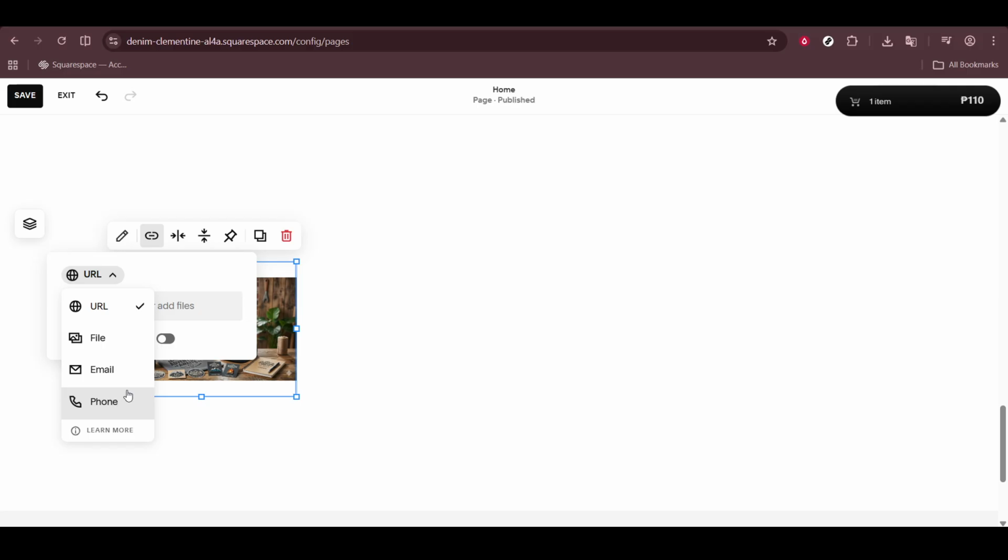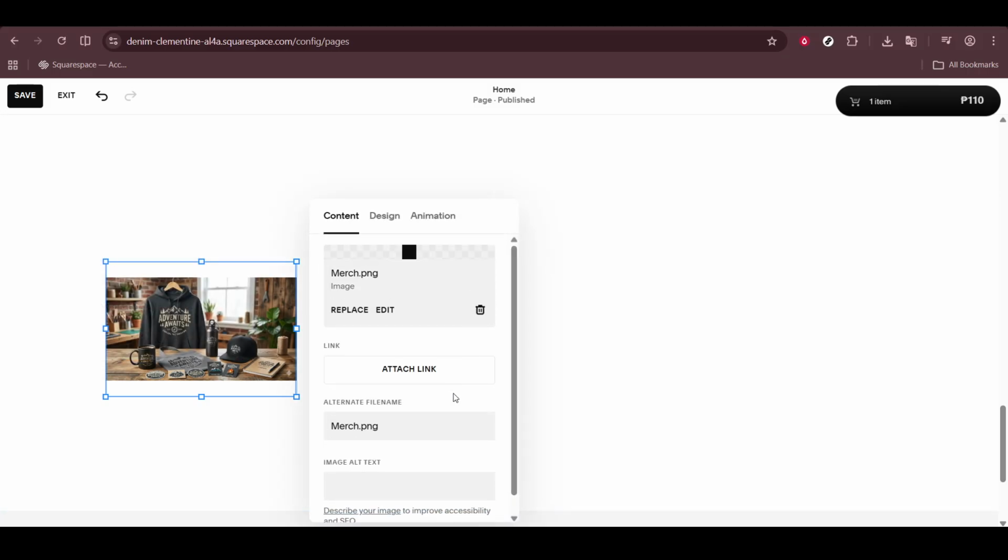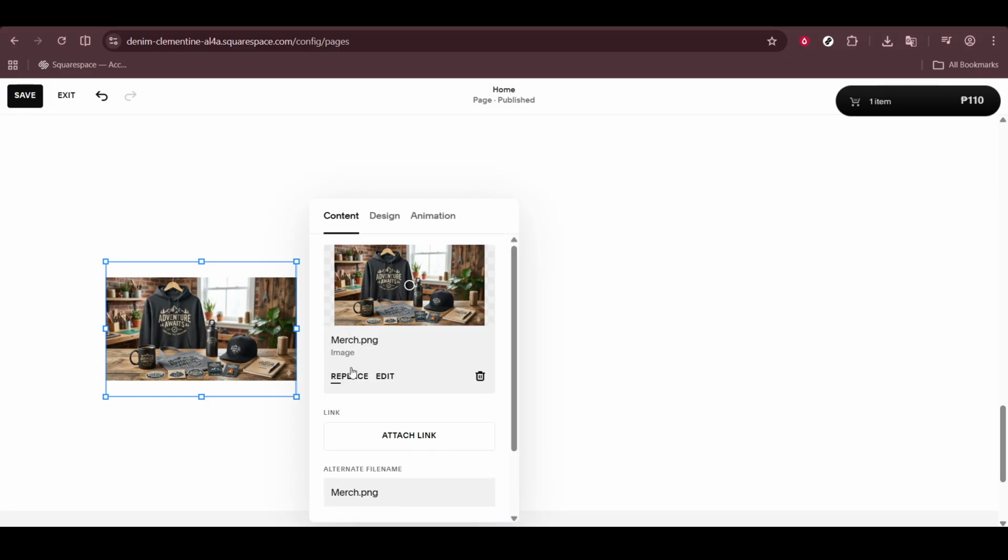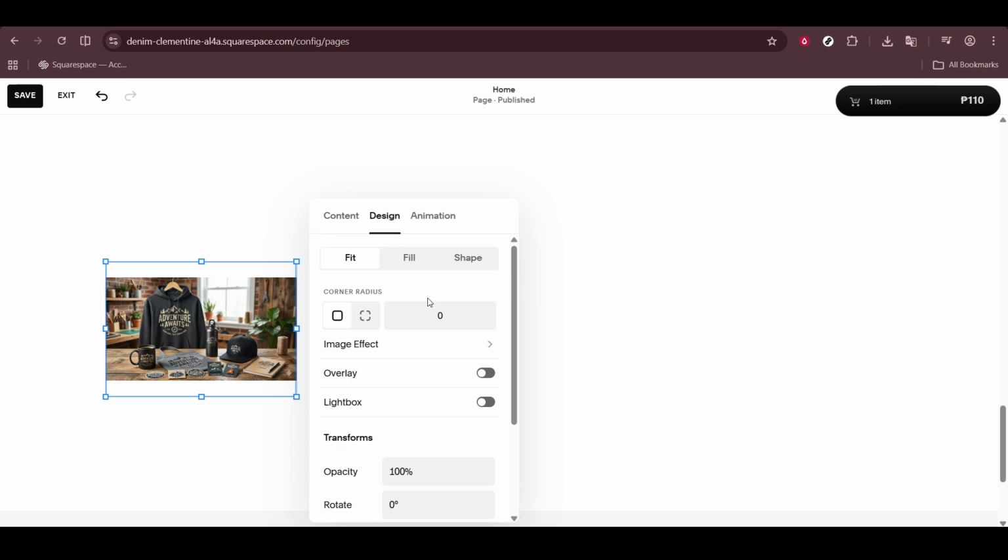If you need to switch the image later, open the image controls again and choose Replace. You can always return to Edit to fine-tune details like cropping and focal point. With the image in place, move to the design controls for this block. Open the design panel to adjust layout, spacing, caption behavior, and how the image fits inside its frame. Aim for clear hierarchy. Generous margins help images breathe, and consistent aspect ratios make your page feel intentional.